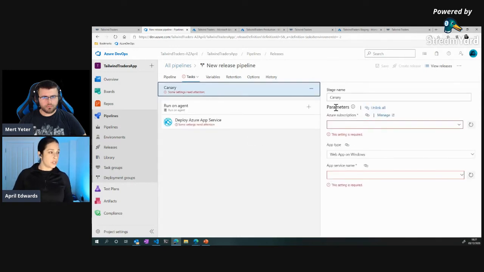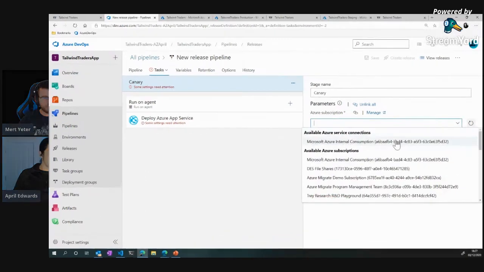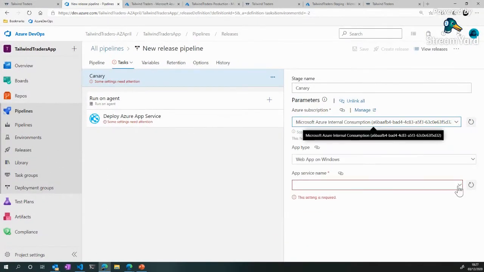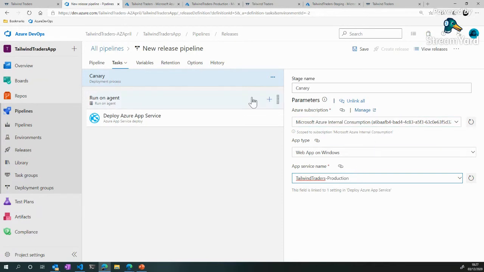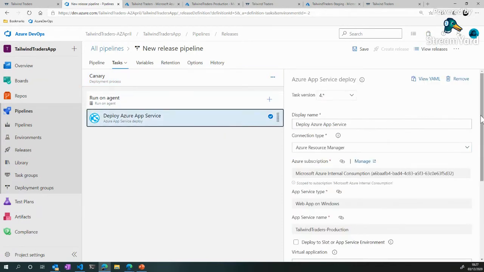And very similar to the last one, we're going to set this up for our subscription. We could cross subscriptions. We could, again, do it to a different web app. We could go to a different app service. Now, this is going to be a little bit different. I'm going to deploy to our production environment for Canary. But then here, I can granularize this.